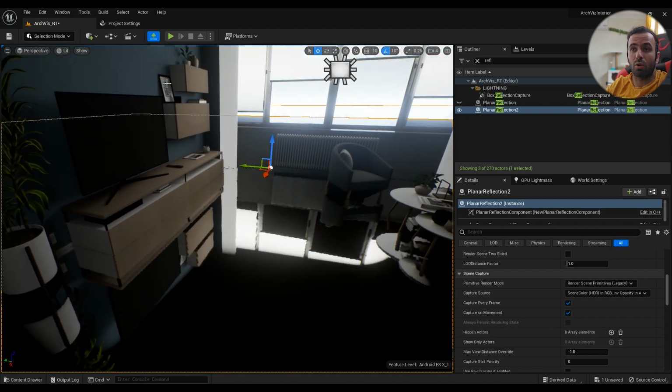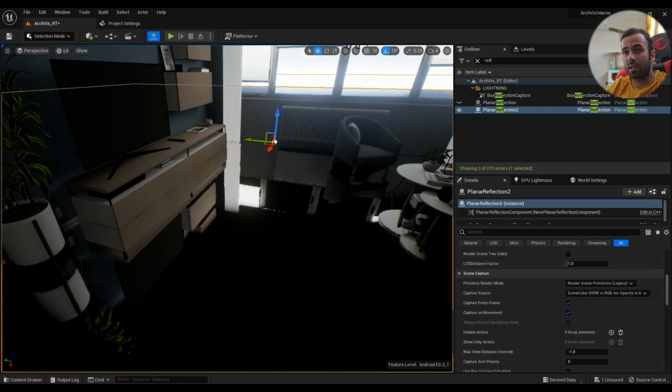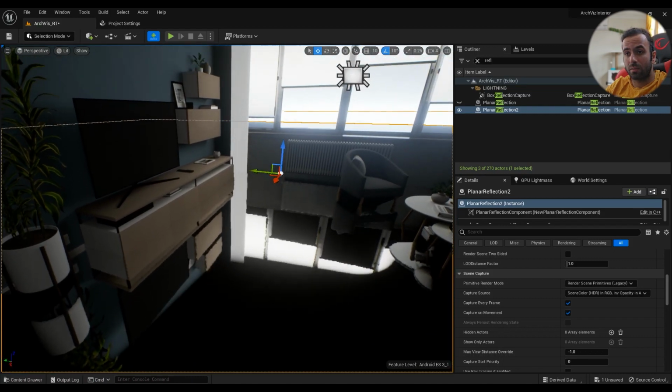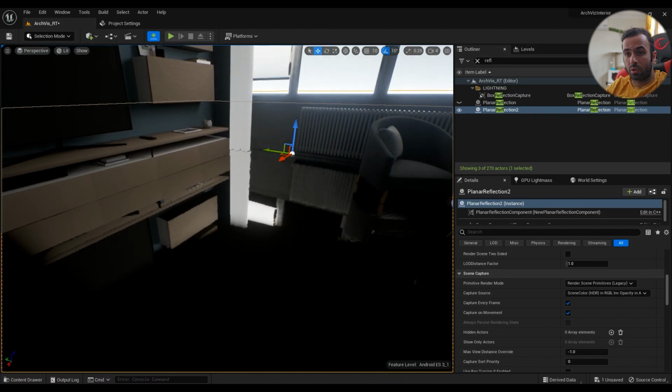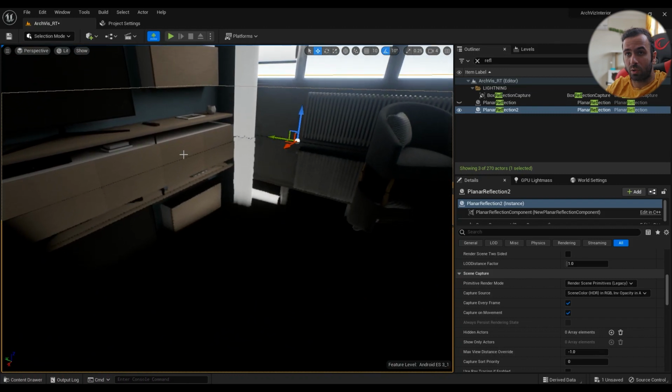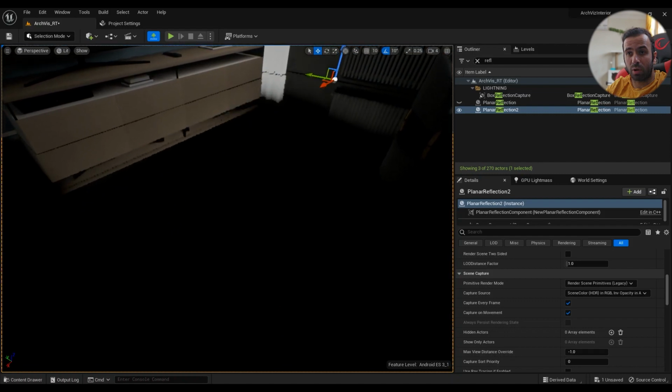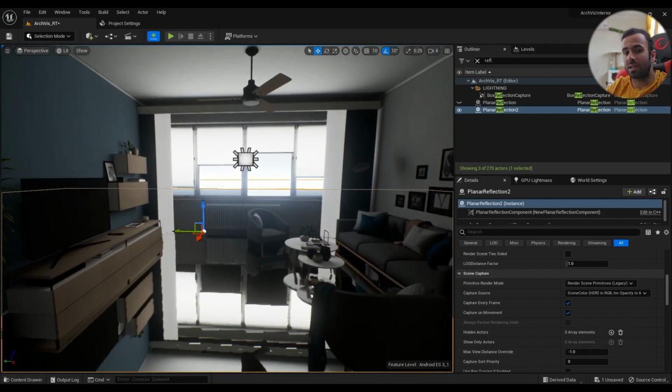So we don't see this one. It's not being rendered in the scene. This one, we're not going to have it in the reflection as well. We're not seeing the TV. We're not going to have it in the reflection as well. It's as easy as that.